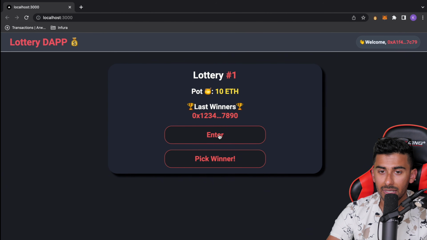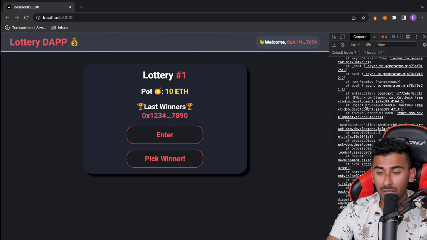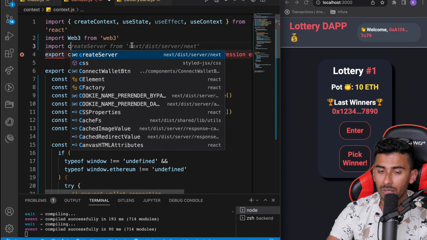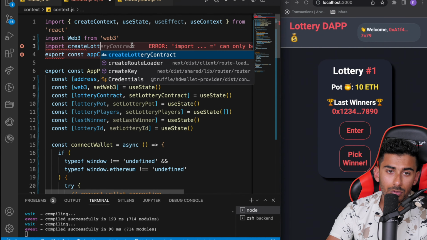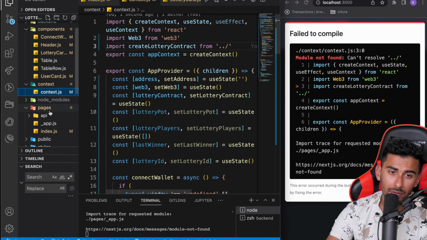Connect wallet, log in, and then we're going to hit enter. And now we should have entered lottery. And let's see what is happening. We're currently getting some errors. It says cannot read from undefined.